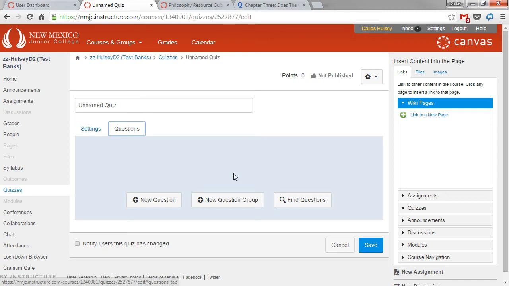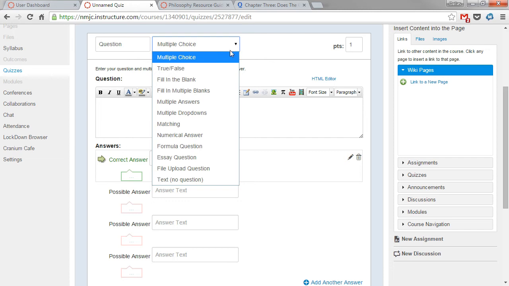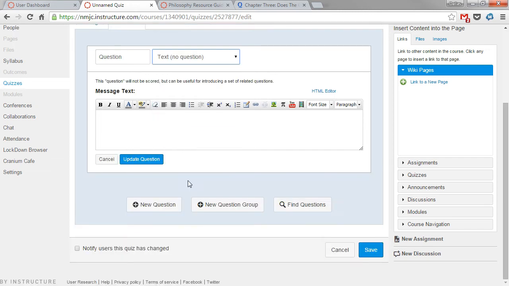Click on questions and we can begin adding questions. First thing we're going to do is add a new question, but instead of a multiple choice, true/false, or fill in the blank question, we're going to add a text, no question. Now Canvas helpfully tells us that this question will not be scored and it can be used to introduce sets of related questions. But here's the thing.